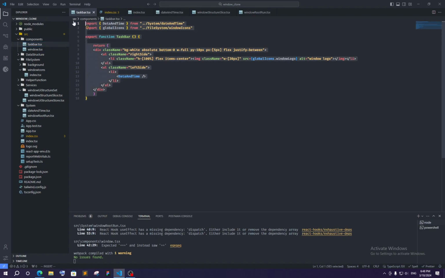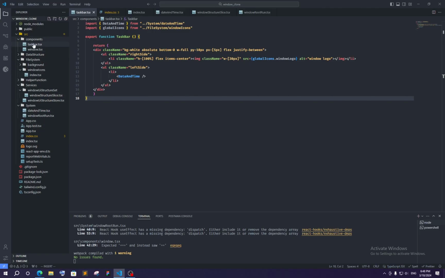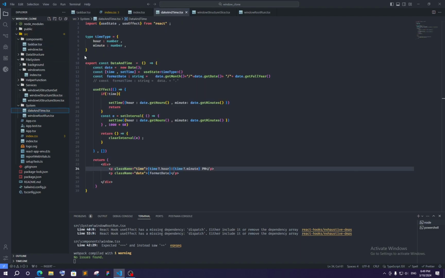And then I created a taskbar component, and I believe you all know the taskbar found in Windows, so I won't explain it. Inside the taskbar component, I created a small component responsible for displaying the time and the date.